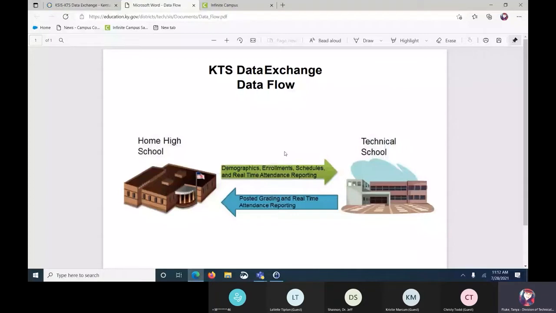Now, as far as demographics goes, it will sync student household information. So if the parent and the other kids or whatever are in the household, that information will sync. But if it is an emergency contact, someone outside of the household, that information does not sync with the KTS Data Exchange. What actually syncs back from the technical school to the high school is posted grades.